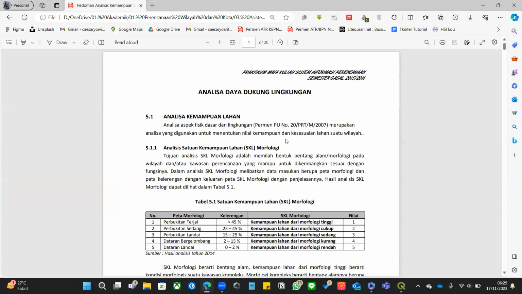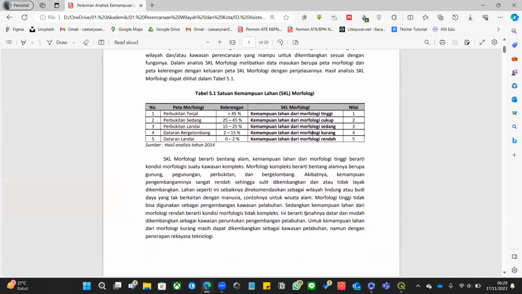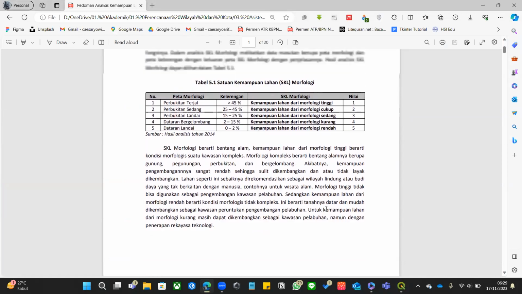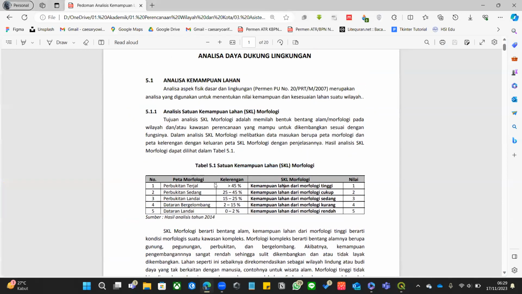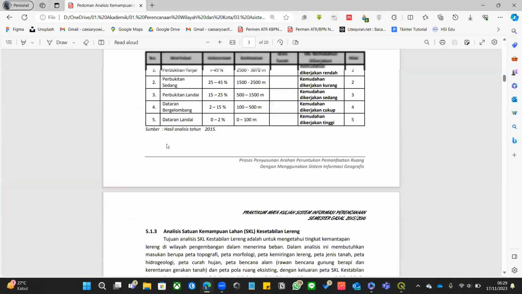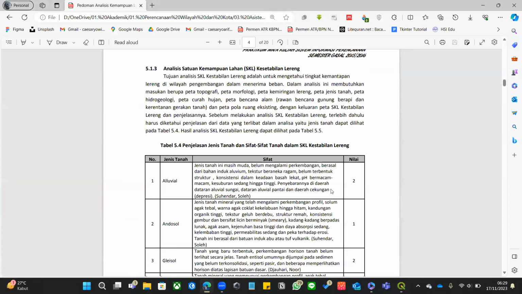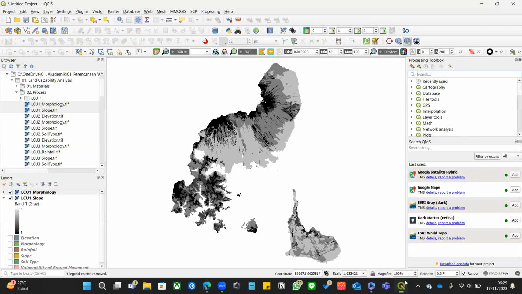And then we need to see in the guides what are the data that is needed for each LCU. So for example, in LCU1, it only needs the morphology and slope, but in LCU2, we need the morphology, slope, elevation, and soil type, and so on. So we can calculate this with the right data.